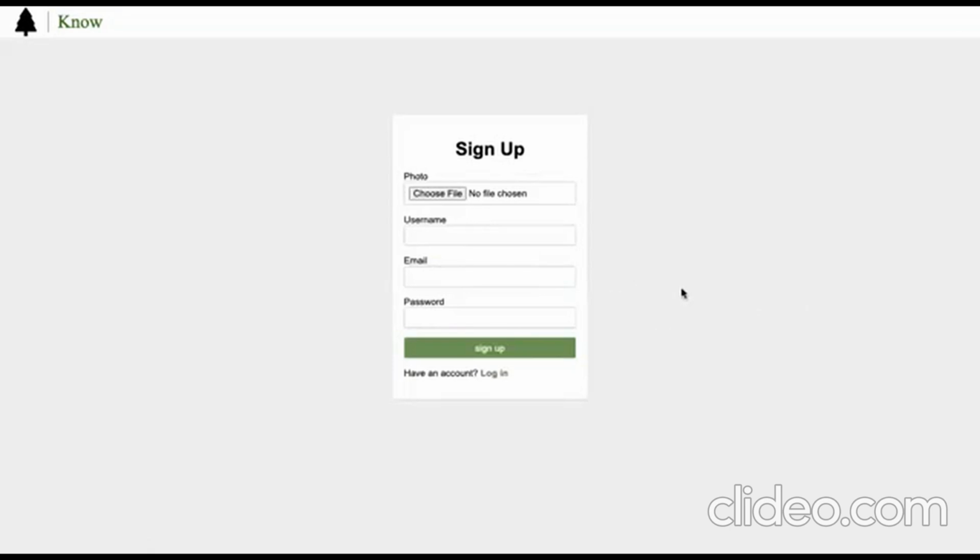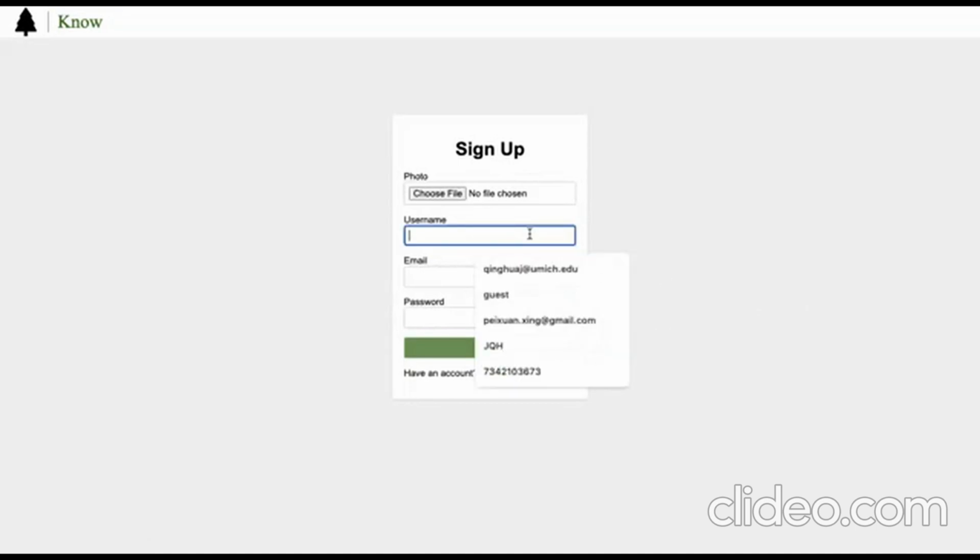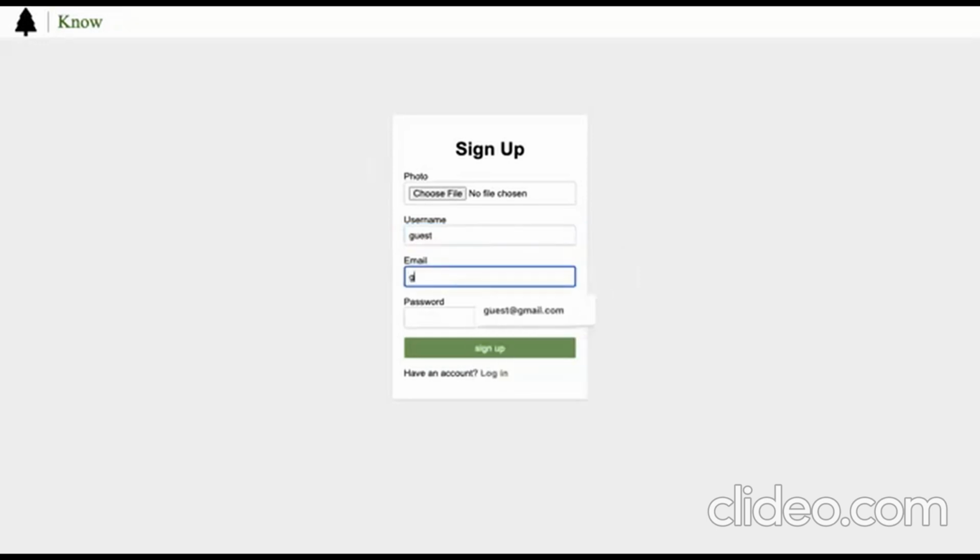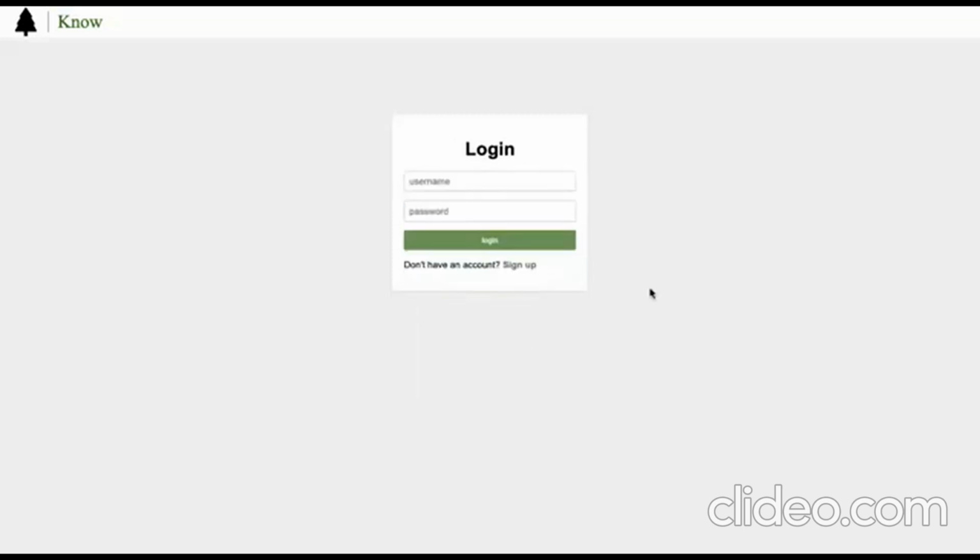And here you can choose a photo, username, email, and password. Let's just use the default profile picture by not choosing a photo. And for the username, let's put in guest. Email is also guest@gmail.com. And then the password is just password. And then now we click on sign up to create an account.